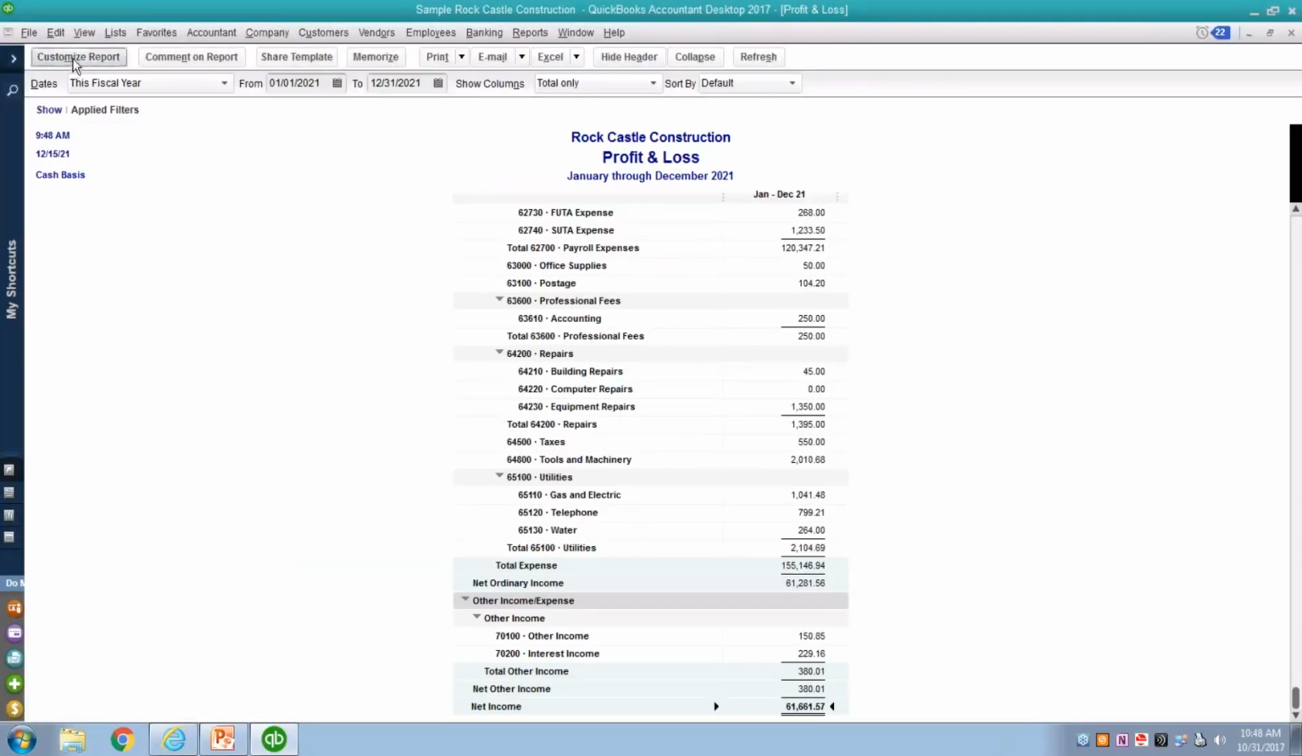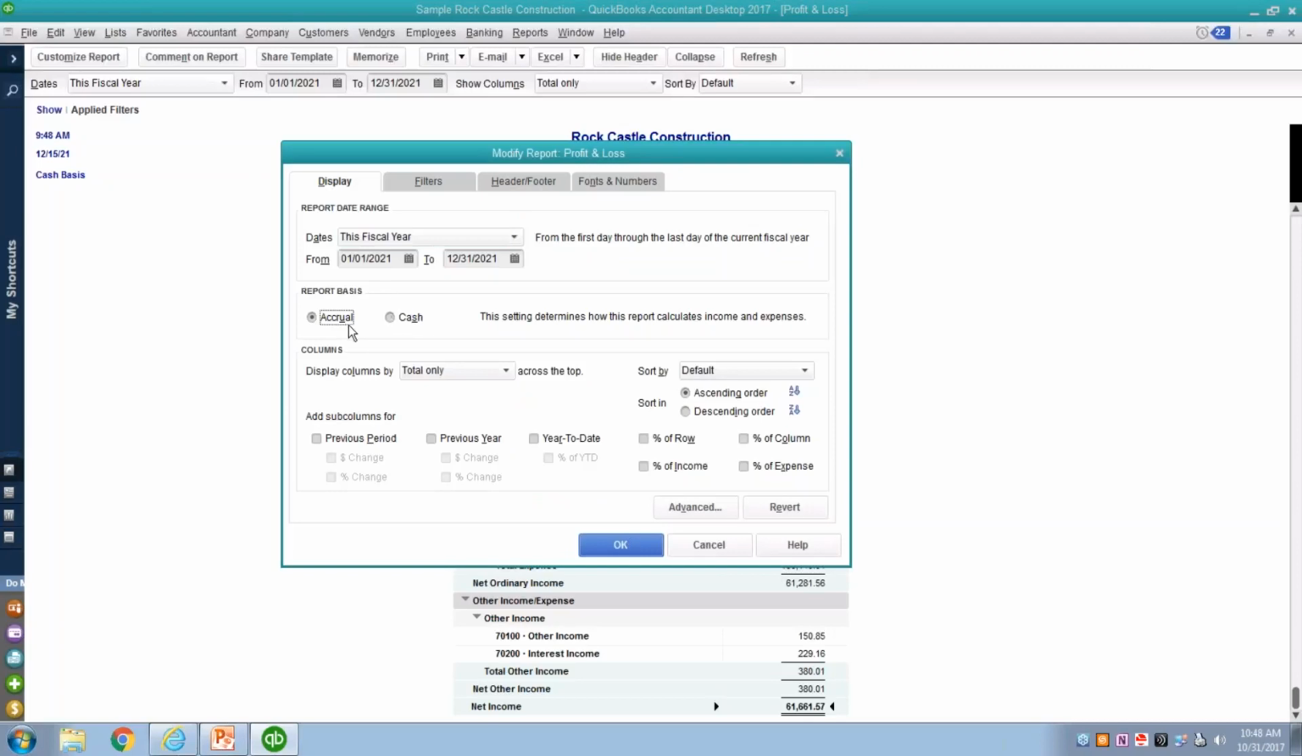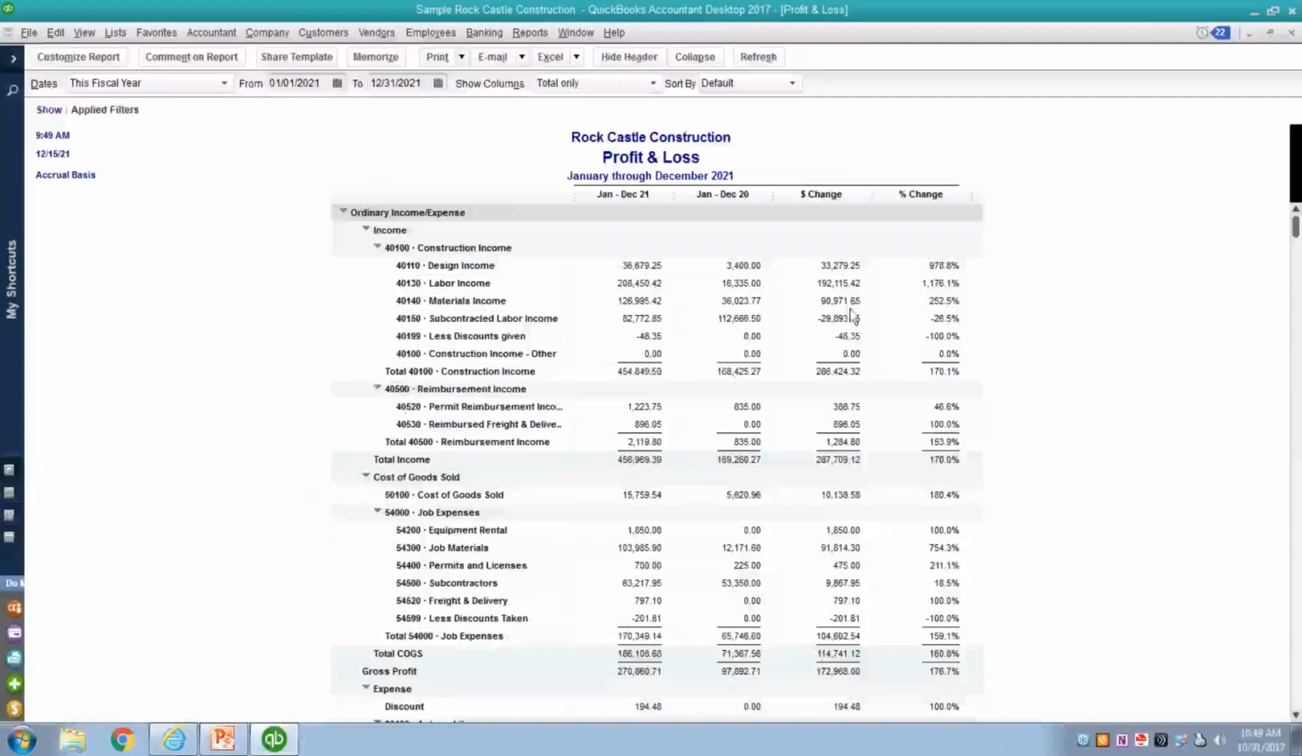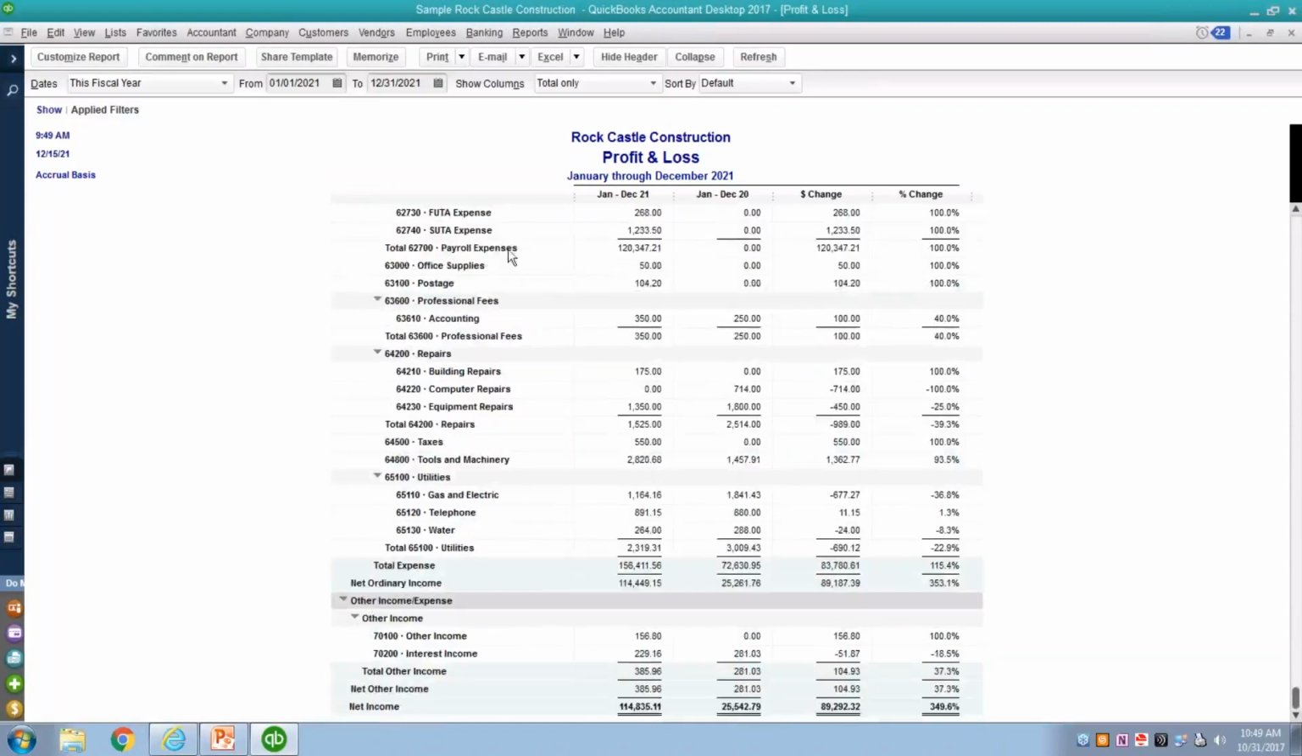QuickBooks. Another nice feature is I have all these different options. So I want to see my profit and loss this year versus last year, and maybe I want to see the dollar change and the percent change. I can customize my report to show that information. So I can see where I am this year compared to last year. My dollar amount change and my percentage change.